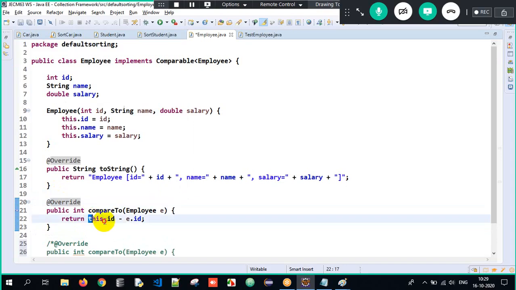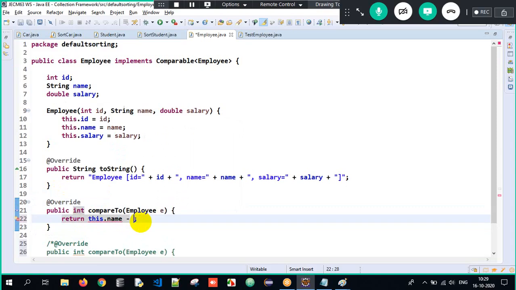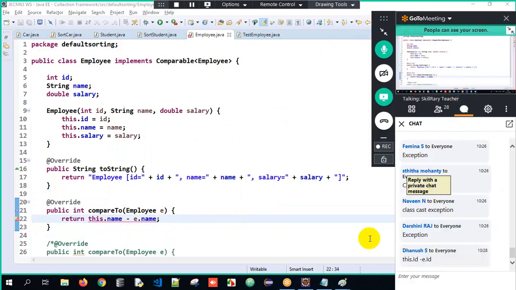So what will be the logic over here, guys? Can you tell me the return? What am I supposed to return? This dot name. Should I use minus here? Minus e dot name here? It's giving an error here, right? So what am I supposed to do over here, guys?